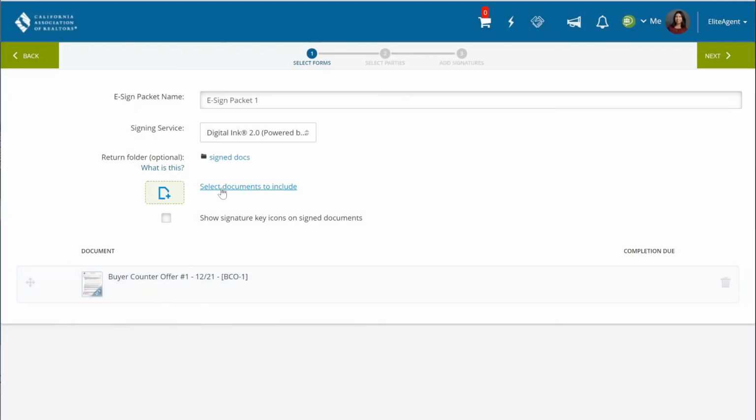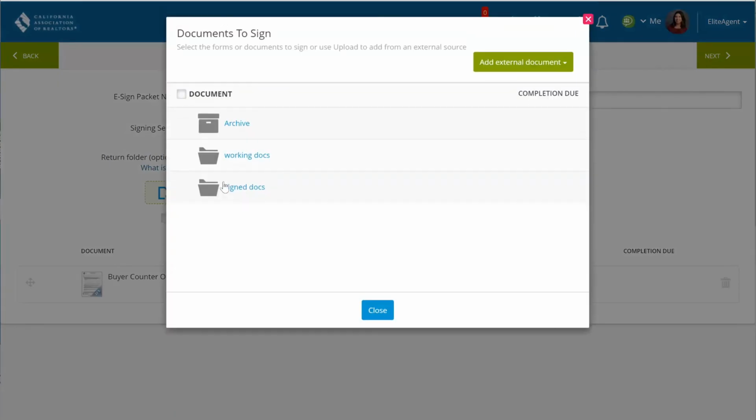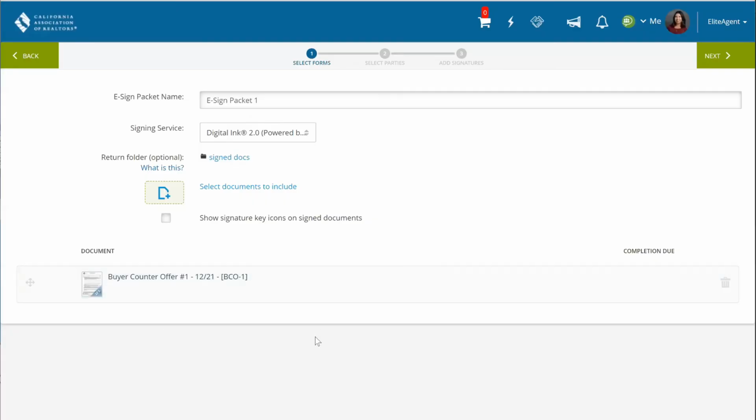You do have the option to add more documents or any external documents from your computer, your Dropbox, Google Drive, or so on. We'll go ahead and close that for now. We'll just leave this one document on here. Once we have that, you see the documents below, we'll go ahead and on the top right, click next.